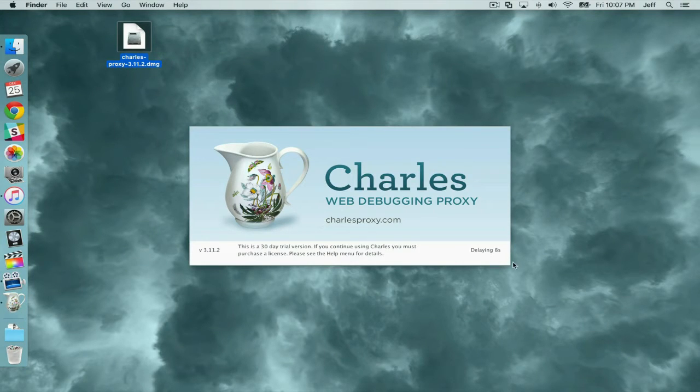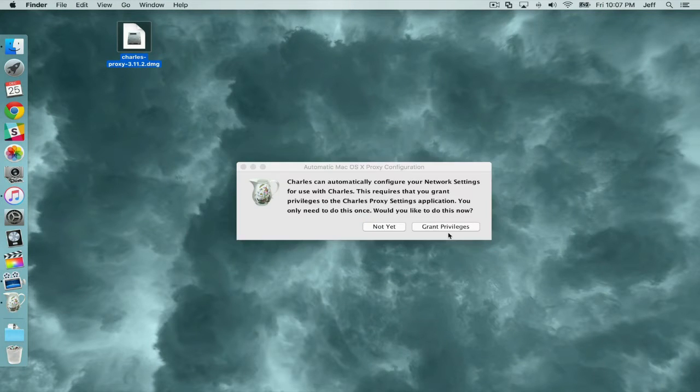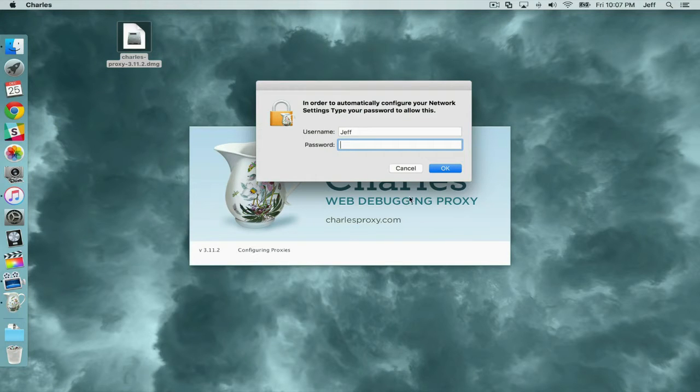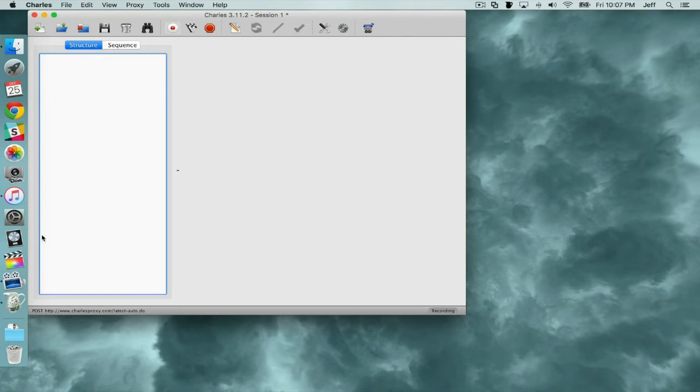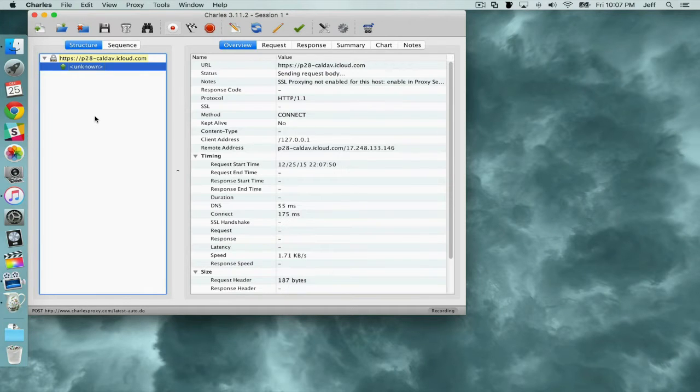And you're going to also see this. It's going to delay for a few seconds because this is a 30-day free trial. So just to let you know, you've got to wait a little bit. Alright, and then you want to click where it says grant privileges. And then put in your administrator password. And just FYI, you're doing all this at your own risk. Just want to put that in there. So only do this if you feel comfortable doing so.